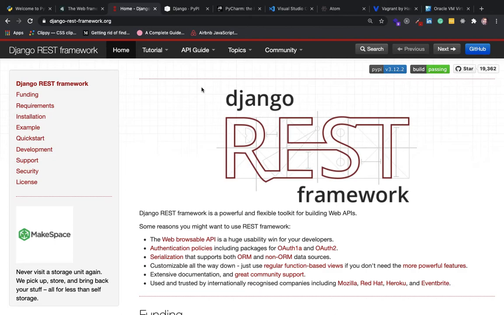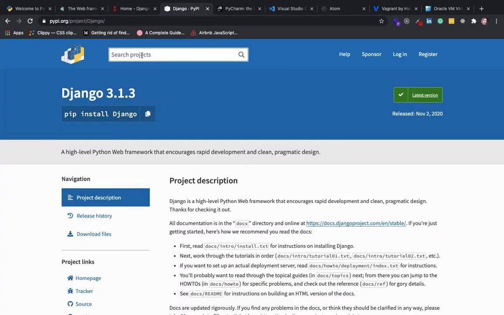Next up is Django REST framework. With this we are going to create the RESTful APIs for our course. So if you want to check the latest version of Django REST framework, just simply navigate to this website and search for Django REST framework and you will get the latest version.